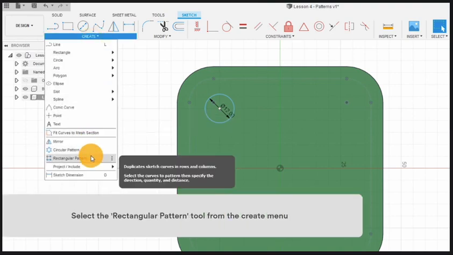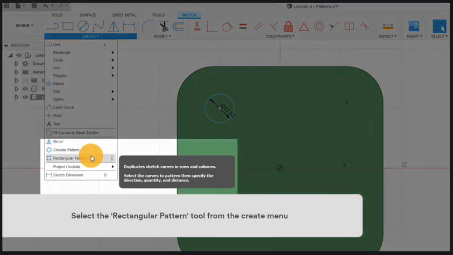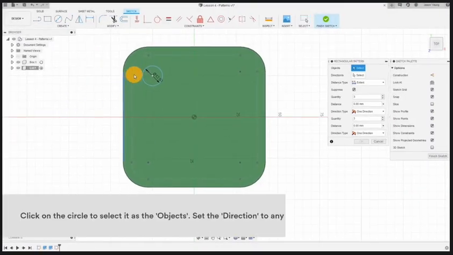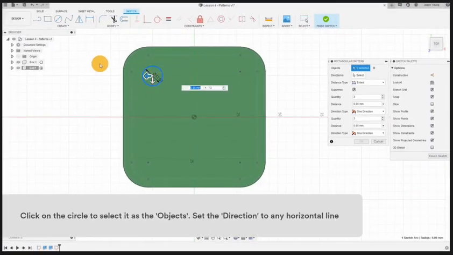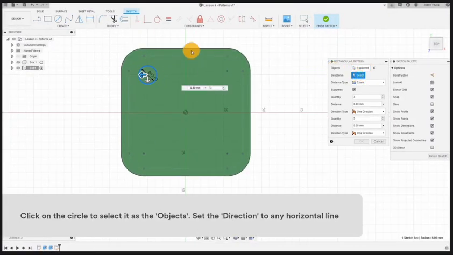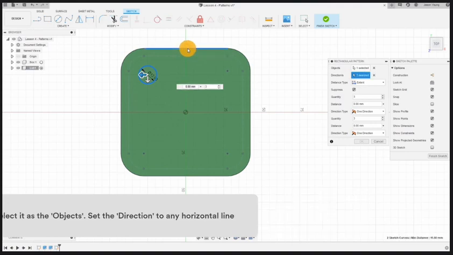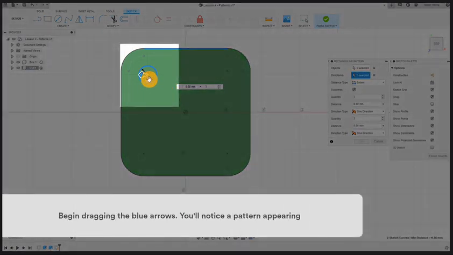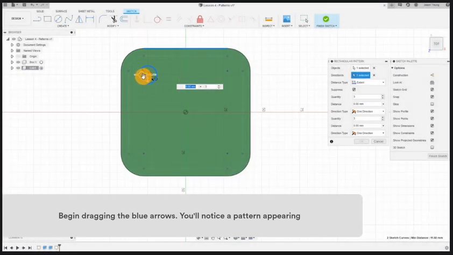Select the rectangular pattern tool from the Create menu. Click on the circle to select it as the objects. Set the direction to any horizontal line, and then begin dragging the blue arrows. When you do this, you'll notice a pattern appearing.